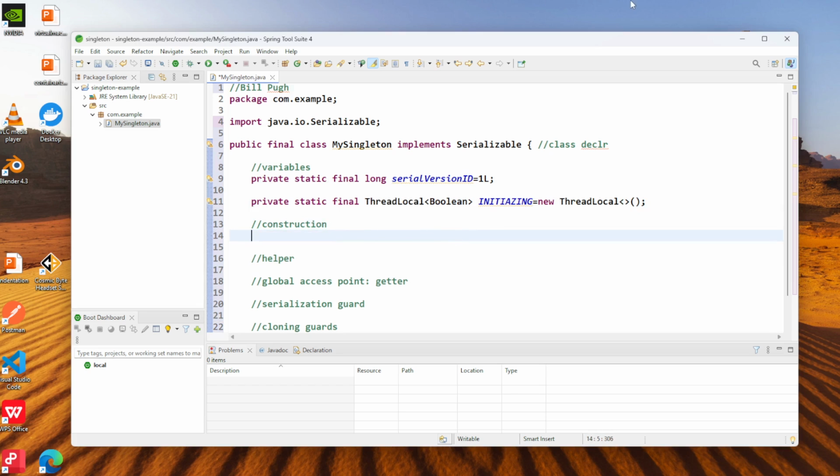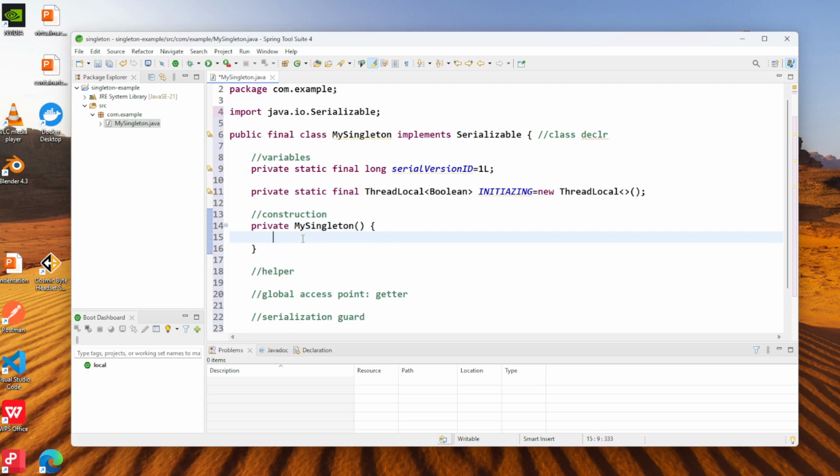Now the next thing is the constructor. We need to create our private constructor here, for this MySingleton class, and inside that we need to write some logic. Now what care should we take inside this one? First of all, we need to block the reflection, and let me tell you how we can do that.